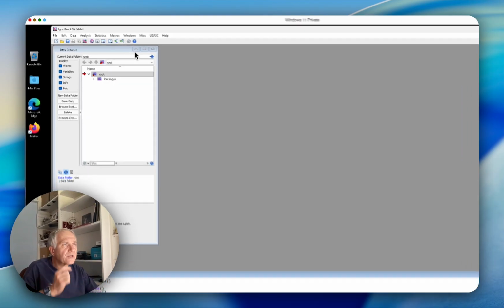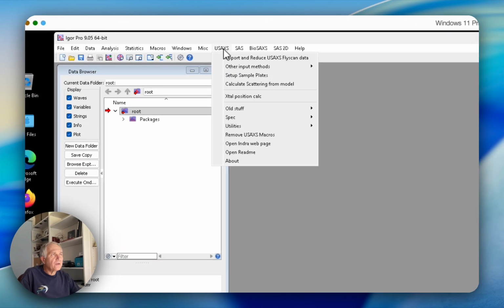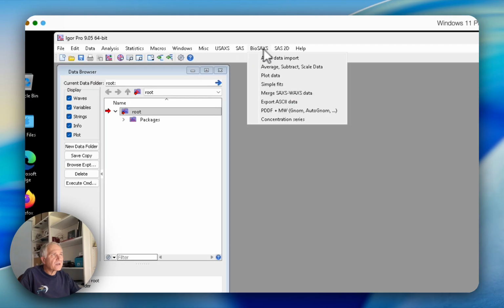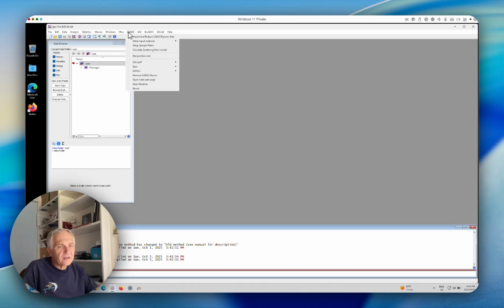So if we click on this, we will load, and here we get a USAXS, we get a SAXS and BioSAXS, and we get a SAS 2D, which is the Nika package. We will start in the USAXS package. So we're going to go in here and import and reduce USAXS fly scan data. This is the same procedure for fly scan or step scan, but we have nearly abandoned the step scan a few years ago. But now, due to high resolution mode, it came back. So some of the naming system is a little obsolete at this moment.